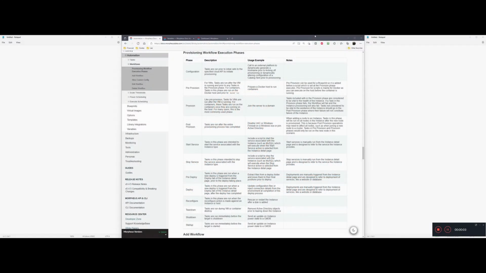Hi everybody. Today I wanted to talk to you a little bit about the configuration phase of a provisioning workflow and how you can utilize that to update a config spec for your instance deployments. The provisioning workflow has a few phases, as you can see here on the screen, but the one we're going to focus on today is the configuration phase. This allows you to run tasks prior to the initial calls to the specified cloud API to initiate the provisioning.